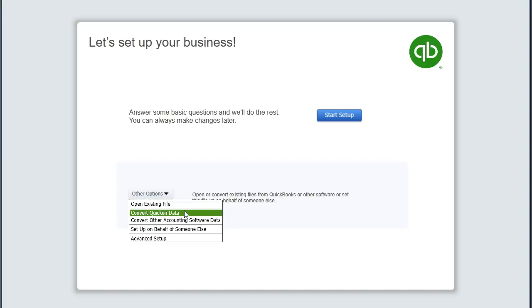Convert QuickBooks data, so if we needed to convert the data. Convert other accounting software, so if we had software somewhere else and we're trying to export that into here, then we would use that process. Set up on behalf of someone else, or advanced setup. We're going to start a new company from scratch, and so we're going to go to the startup.